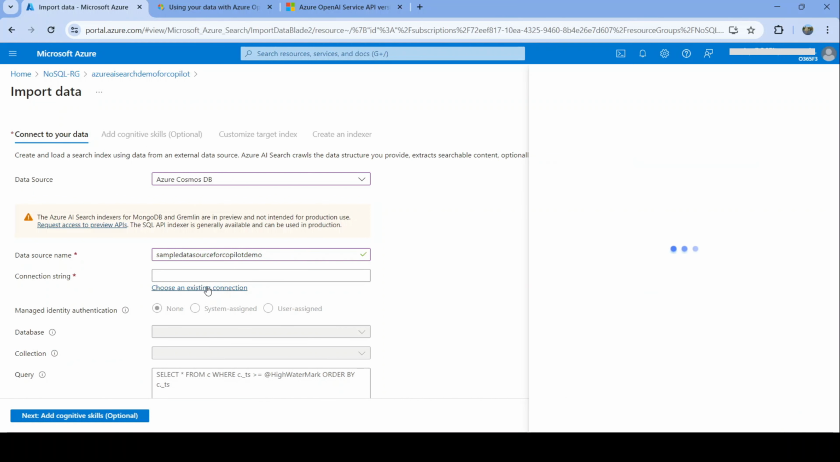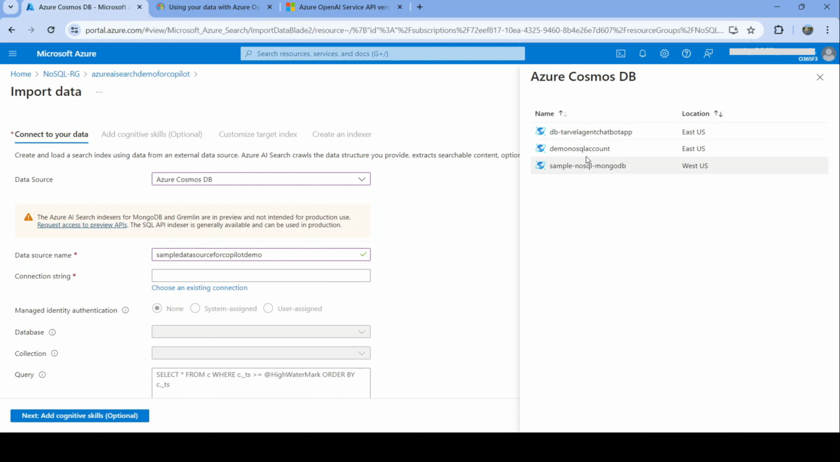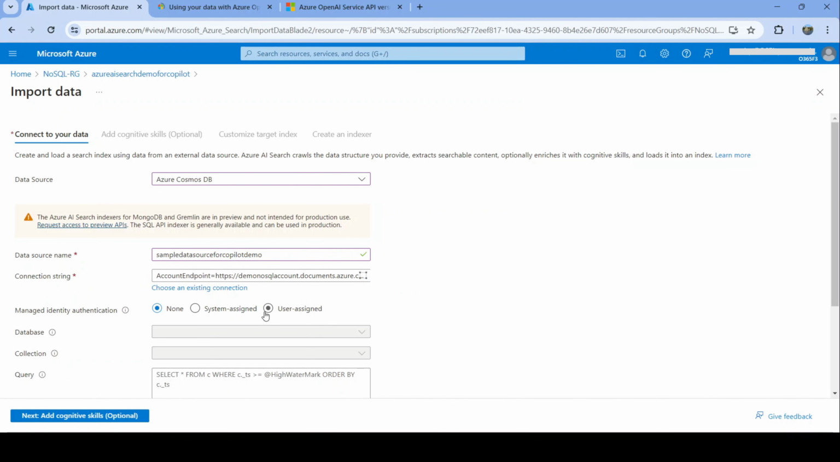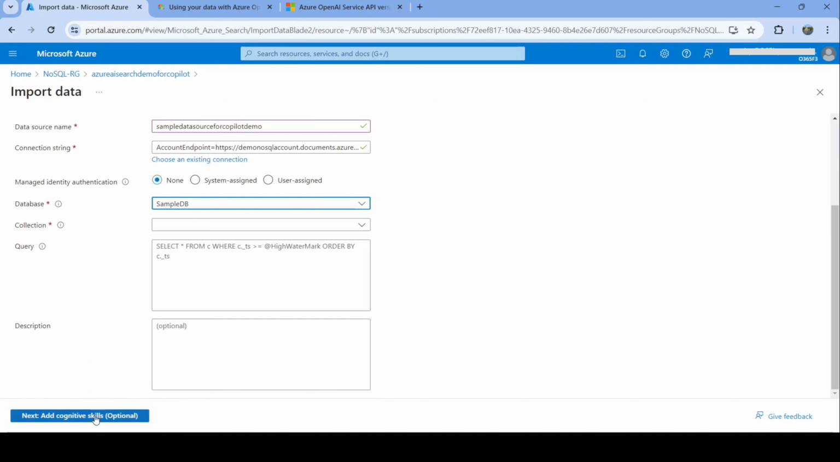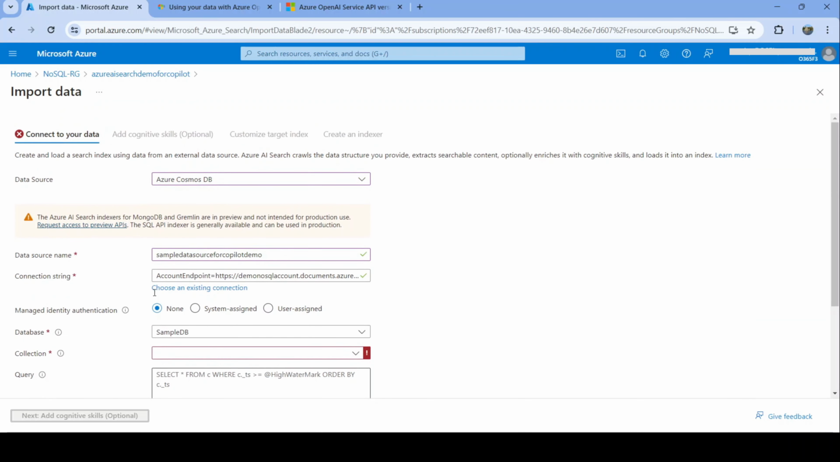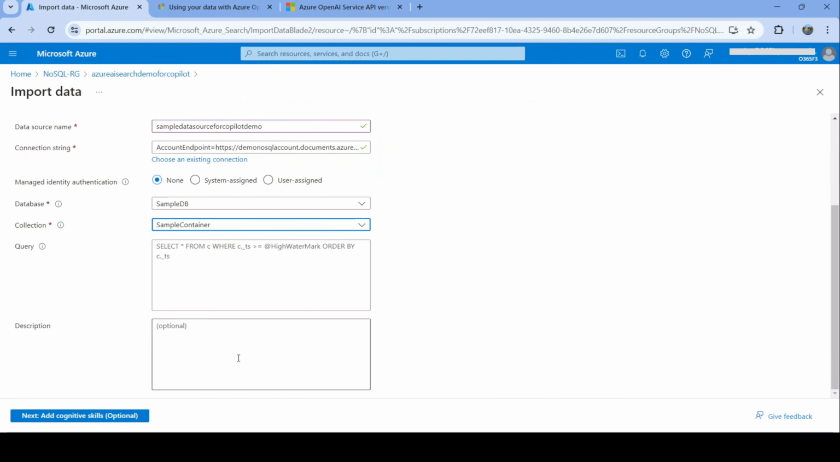For connection string, I will select the account which was created in step 1. Then it will ask me to select a database which I have already loaded into my Cosmos DB account. Next step, it will ask me to add any cognitive skills to search index. Collection, sample container.